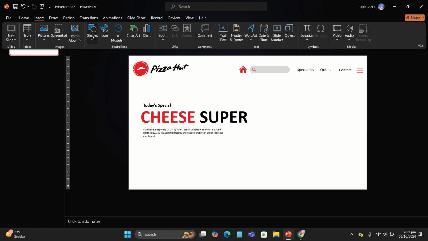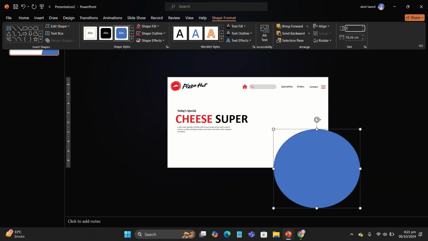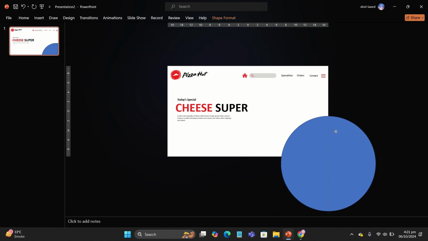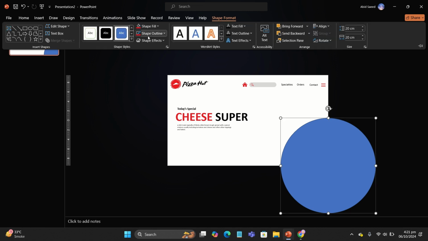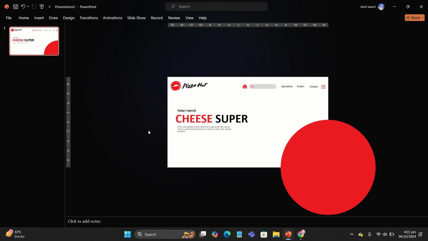upwards. That's it. Now go to insert tab and add a big circle right here. Increase its size to 20, and now both height and width are gonna be 20. There you go. Let's put it right here, remove its outline, and give it this red color.